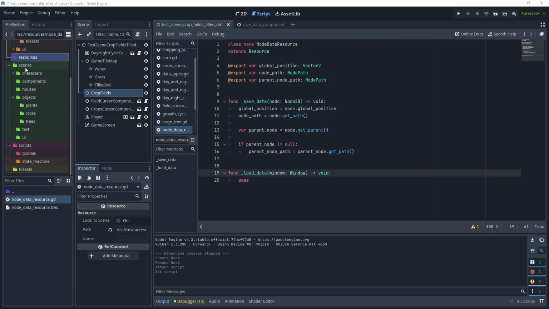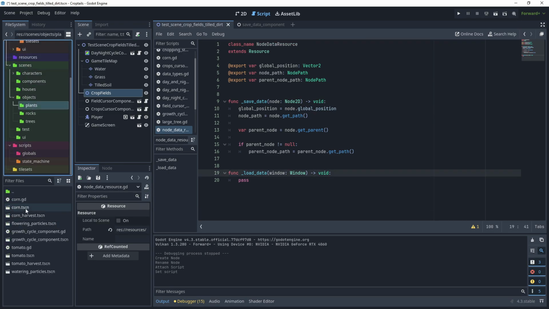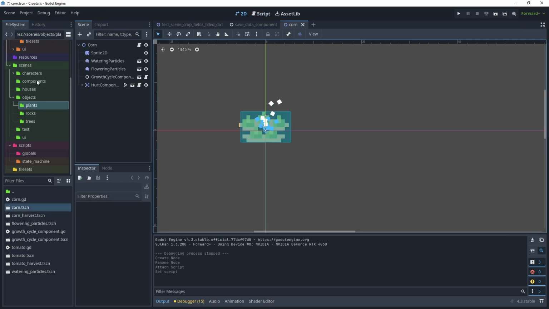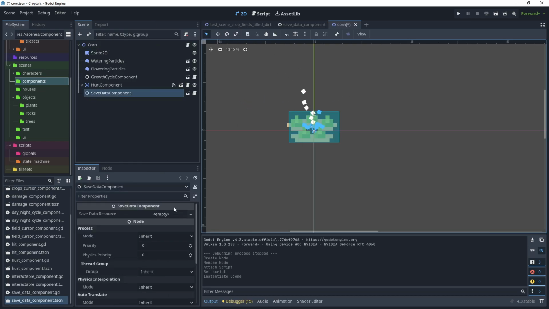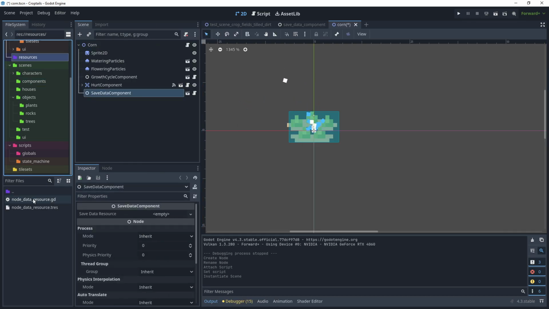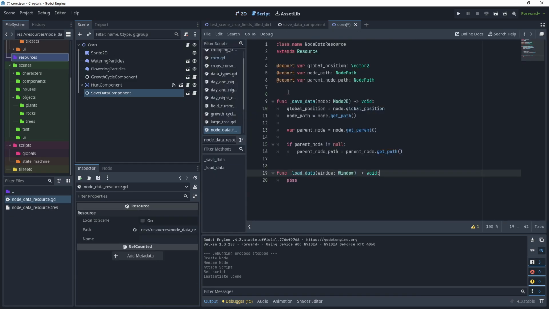Now head over to the scenes folder and in objects and plants, just open the corn scene and then in the components folder, just drag the save data component into here. And as you can see, we need to set the resource. Now this resource here is a base resource. So I'm going to derive from this resource and then set that resource on this save data component.